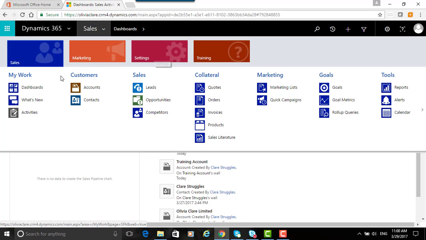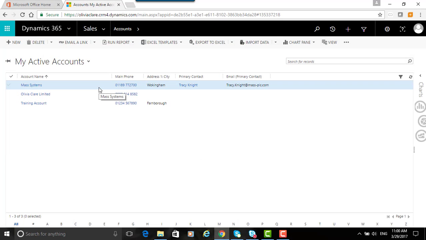If we click on accounts, which is an entity within an area, you'll see the navigation bar changes, and we're now looking at the sales area and the accounts entity. And immediately, the default view for that entity will activate.